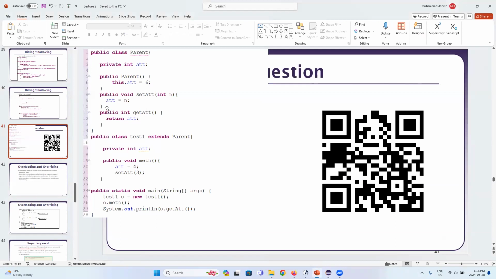Why? So you have this parent class, you have an attribute, right? And you have this constructor. And you have these two functions, set attribute and get attribute. And then you have a test1 class, which is inheriting from the parent class. And it is defining the same attribute variable. And then you have a function meth. That's like methodology, not the math. And it sets attribute equal to 4. And you call this set attribute function.